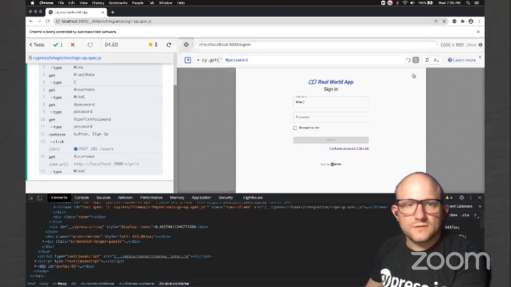And I'm willing to bet that if I do cy.contains button sign in and then .click, I shouldn't have to look anything up, it should just work. Cool. And then we made it here.